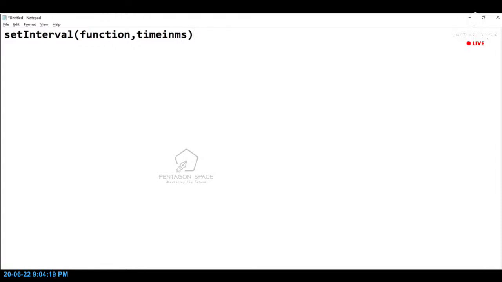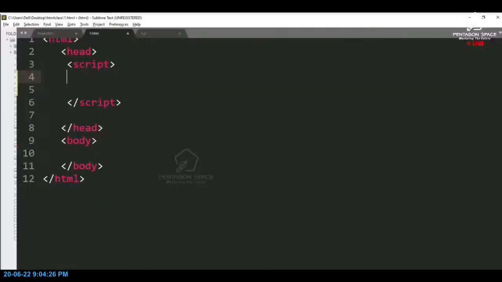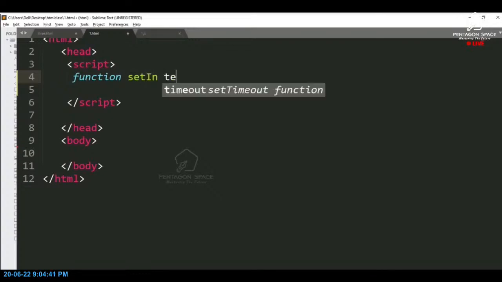Okay, time in milliseconds. Notice this one. Here I have a function. Let me consider this setInterval. This is my own function, setInterval. It accepts a parameter. What is that parameter?